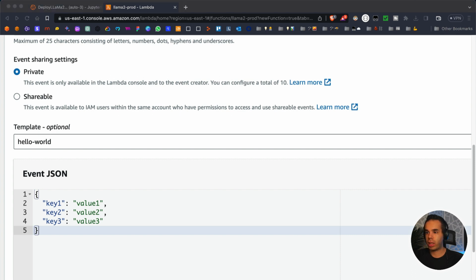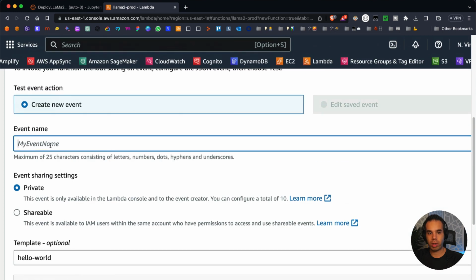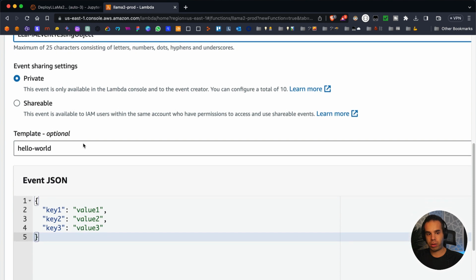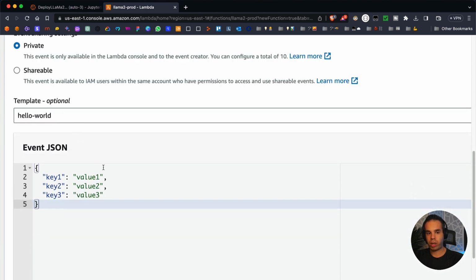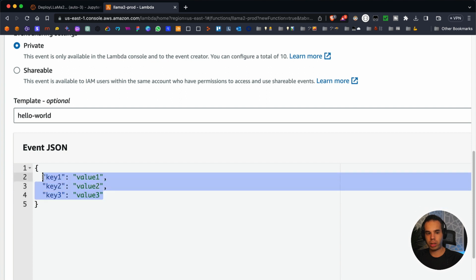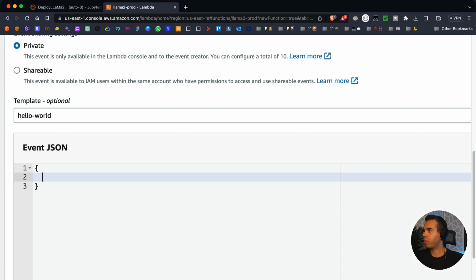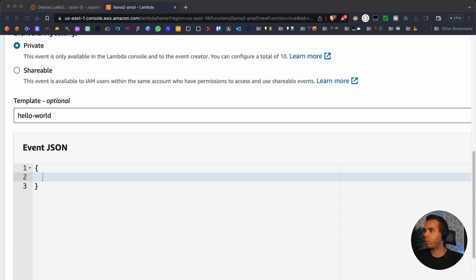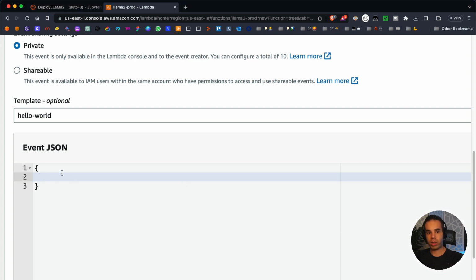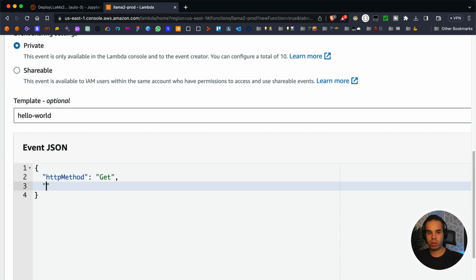So what this is going to look like is when you go to the event, you're going to give it a name. We're going to call this llama event testing object. It'll be a private event. And this is just the template for hello world. Then we're going to get rid of these values in here, and we're going to configure some parameters for this. There's going to be an HTTP method, and that's going to be a GET request, because we're going to be reaching our endpoint to get information back. There's going to be a path, which we can just make as example path.